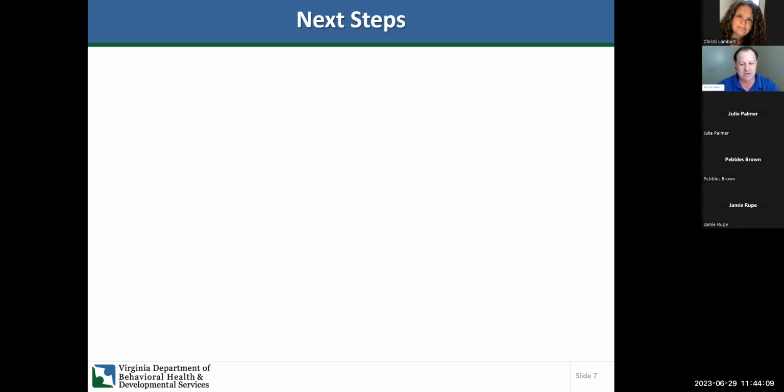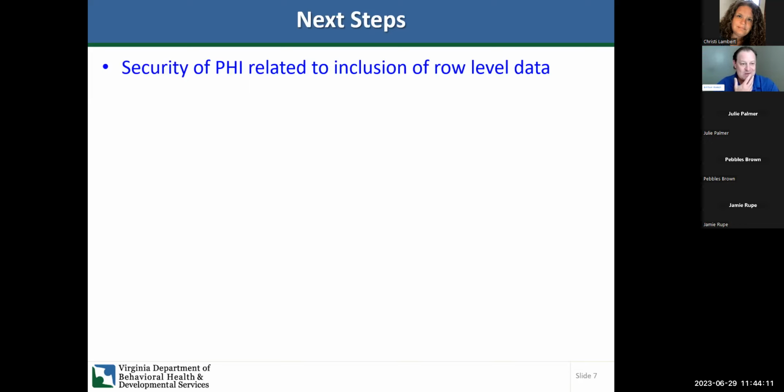So let's talk about some of the next steps. And one piece of this is security of PHI. With that row level data, we really have to make sure that we've got the security features locked down. And one of the things that struck me was: okay, so I work for John Malone at Harrisonburg, Rockingham. I get access to this report. I leave Harrisonburg, Rockingham, and they can flat shut me down for accessing information specific to the CSB. But this report is something that I was accessing through DVHDS. How do we solve that problem?